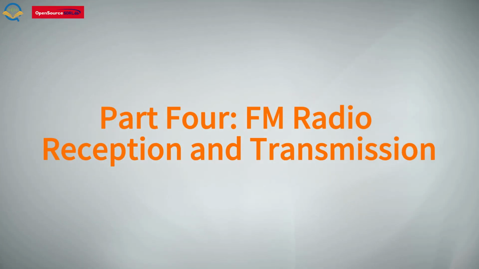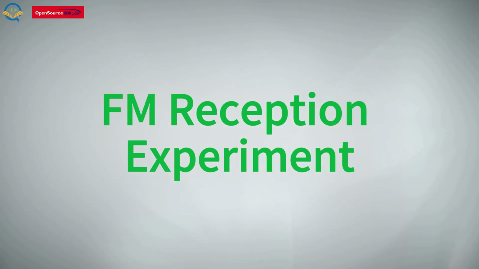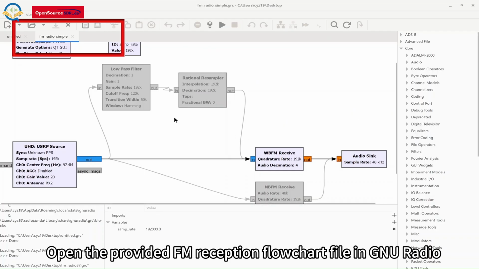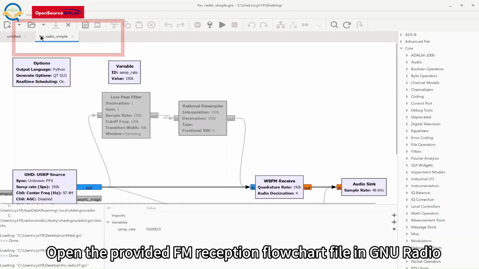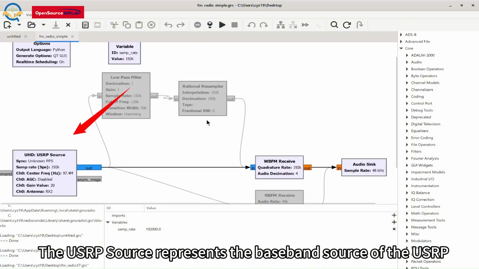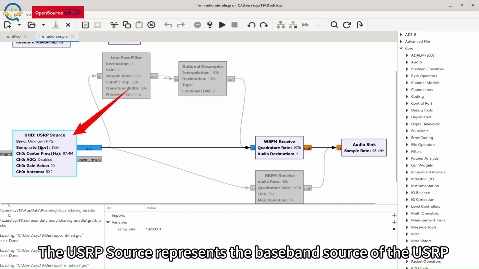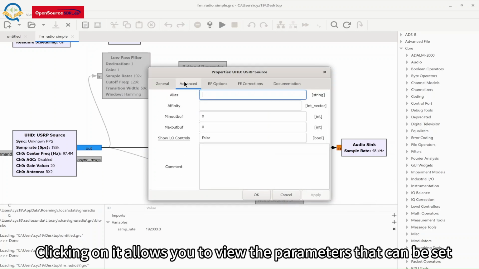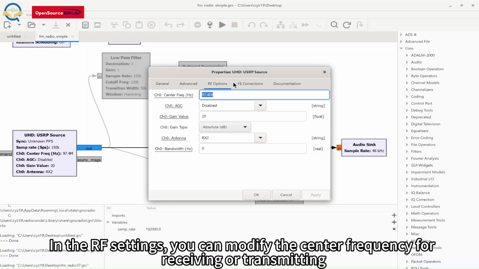Part 4. FM Radio Reception and Transmission. FM Reception Experiment. Step 1. Open the flowchart. Open the provided FM reception flowchart file in GNU Radio. Step 2. Configure parameters. The USRP source represents the baseband source of the USRP. Clicking on it allows you to view the parameters that can be set. In the RF settings, you can modify the center frequency for receiving or transmitting.